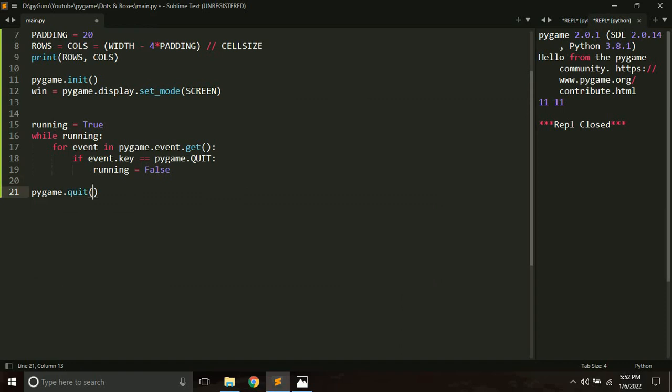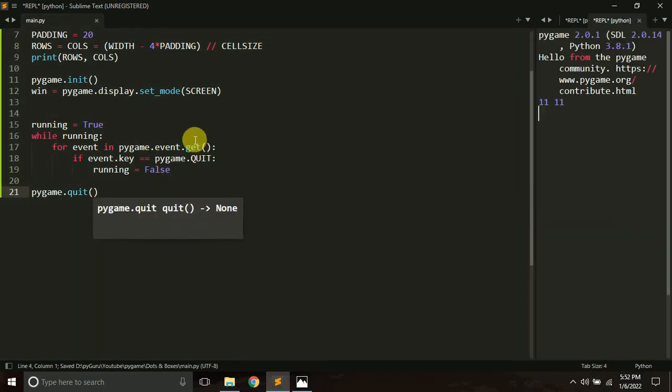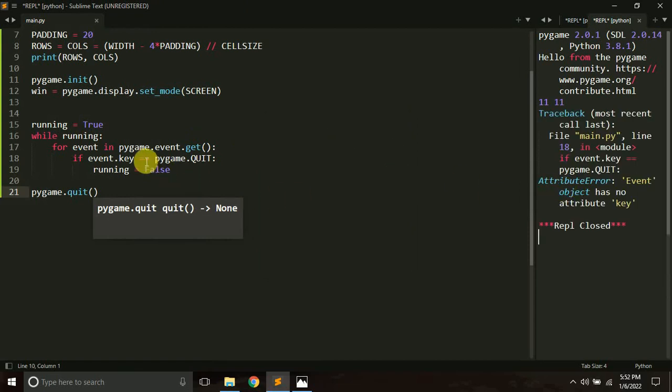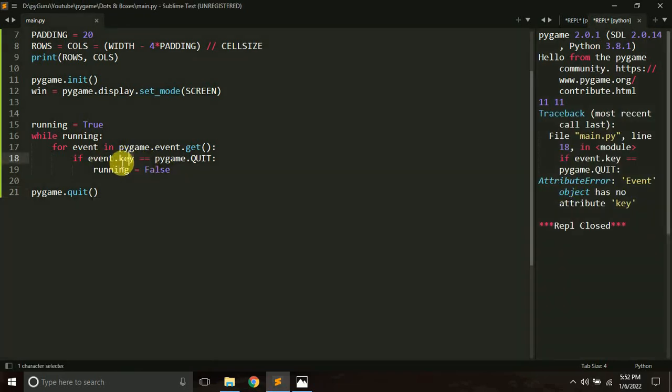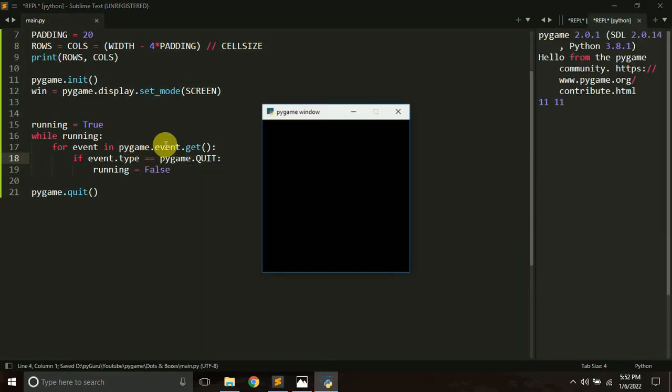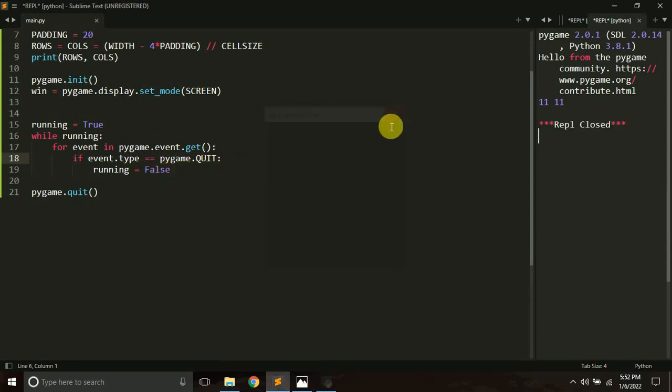So pygame.quit. Now if we just run this, you will see we will get a window like this. We have some issue here: pygame.event.type will not be equal to key event.type. So let's again run this. This time this window will stay and not disappear automatically. If we want to close it, we have to click this button here. So if you click on this, our event will be checked, which is equal to pygame.quit, and our running variable will become false and we will get out of the infinite while loop.